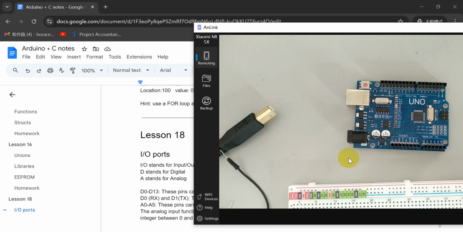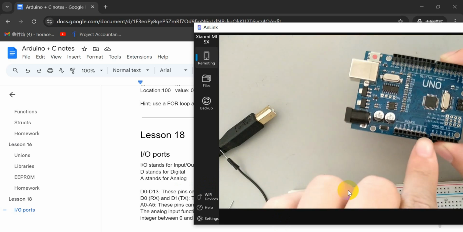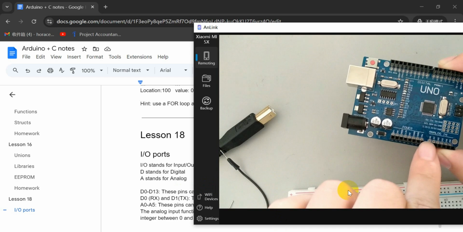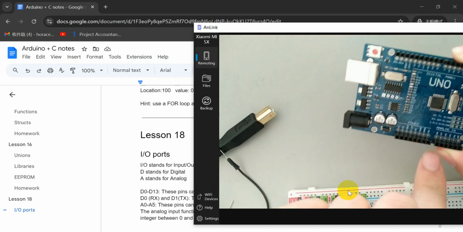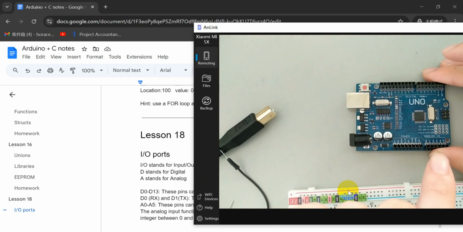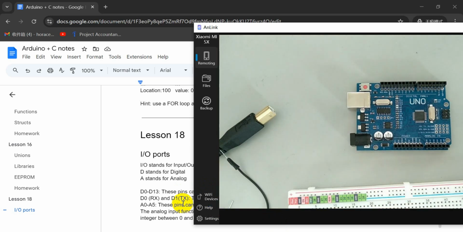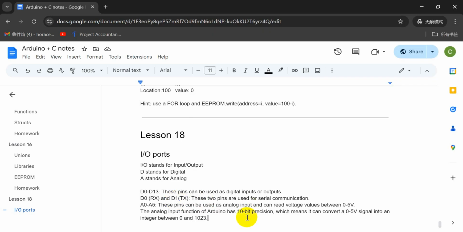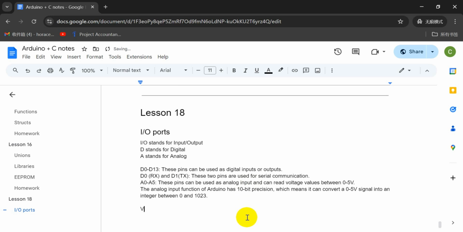Next, let's talk about some of these power ports. First one is the VIN, this one right here, VIN. So VIN is the power supply pin used when connecting an external power source.